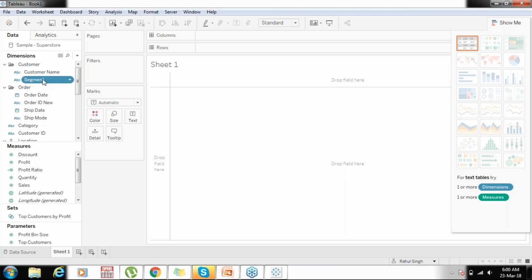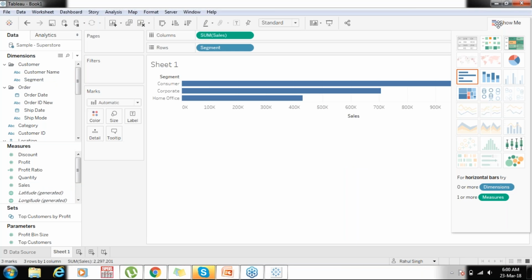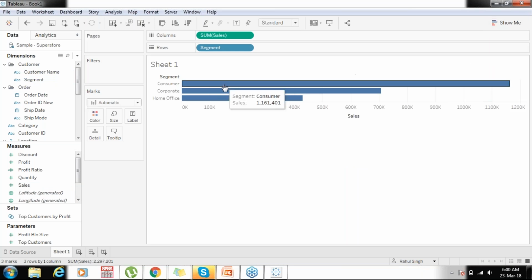Let's say you have selected a segment and you also select sales. Tableau shows you the options of all the different charts that are possible using this. Let's say you want to have a bar chart of sales across segments. When you have selected these two, you just click on this, and here's your bar chart for the segment. You can see that in my consumer segment, this was my total sales. In my corporate segment, this was my total sales.